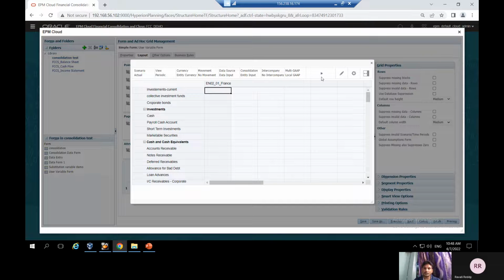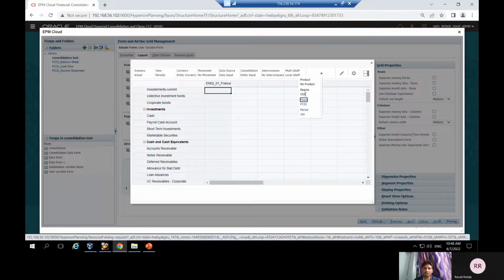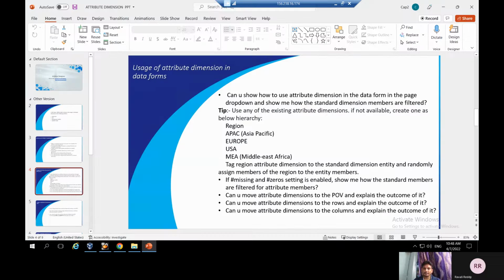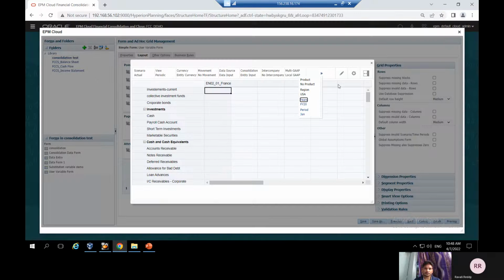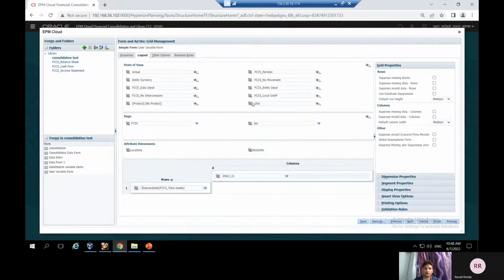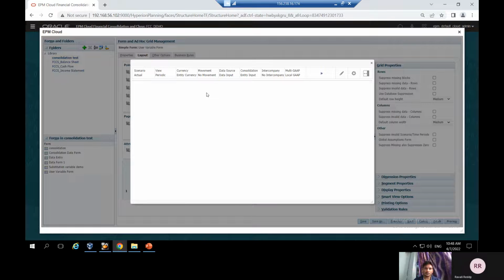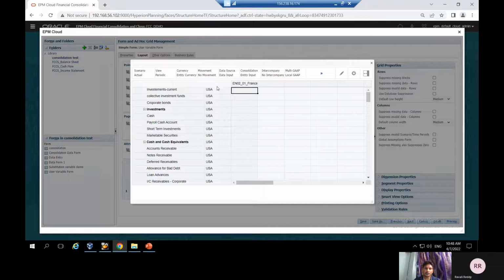Click on save and preview the form. You can see the region is USA in the point of view. Go to the PPT. Can you move attribute dimensions to the row and explain the output? Go to the application and move this attribute dimension to the row level. Click on save, and then click on review the form. You can see the attribute dimension added to the rows, USA. These attribute dimensions can be added to all account dimensions.